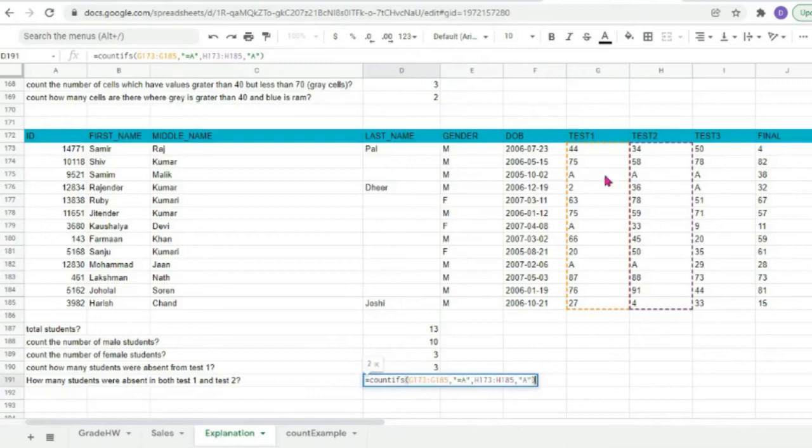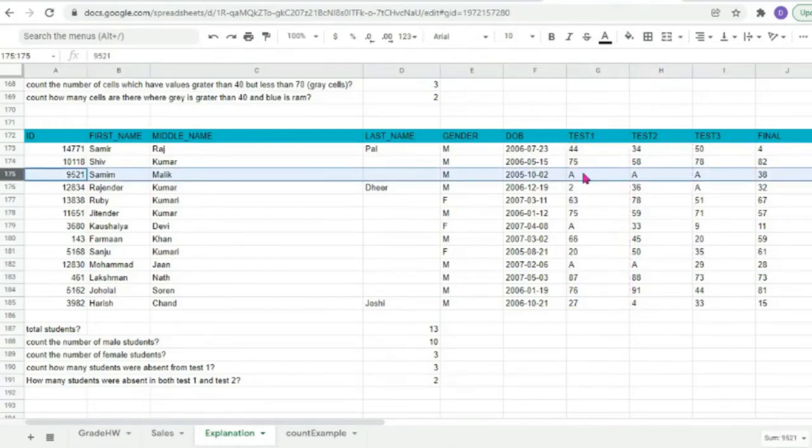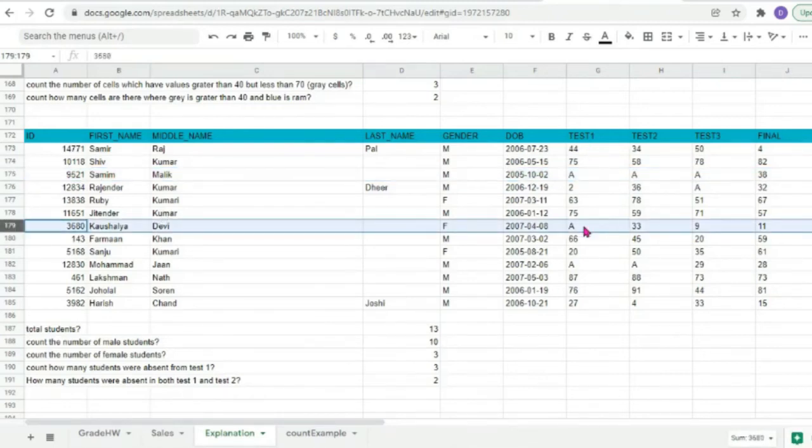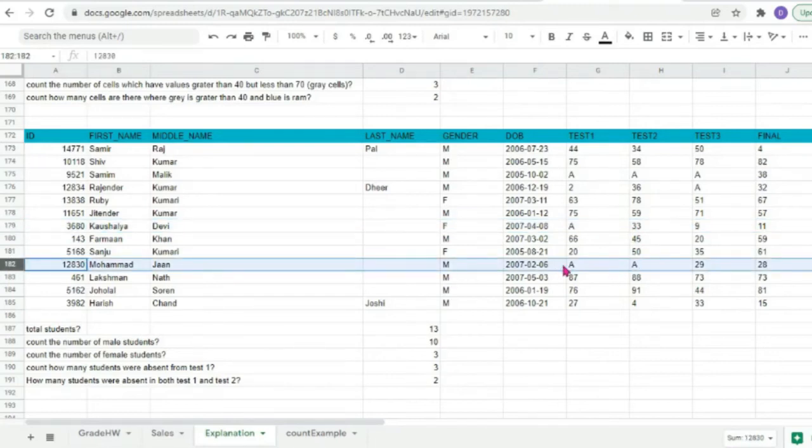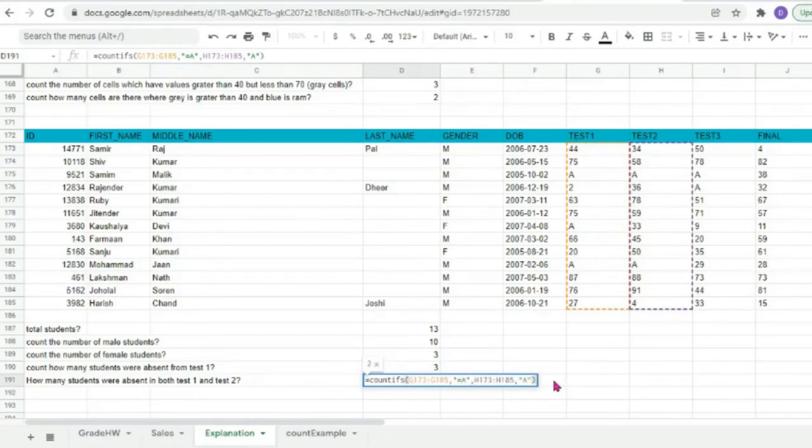See here, this is one student. This particular student was absent from test 1 and test 2. And this particular student, although he was absent in test 1, was present in test 2, so he was not counted. However, this student was absent in both test 1 and test 2, so he was counted. As a result, we can see that the output of this count function is actually 2, and that is the right output, right?